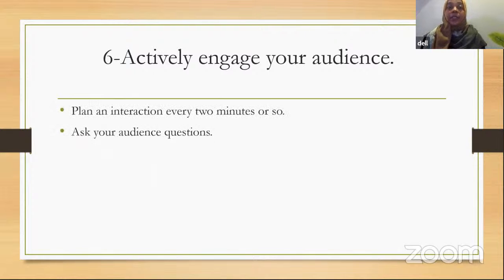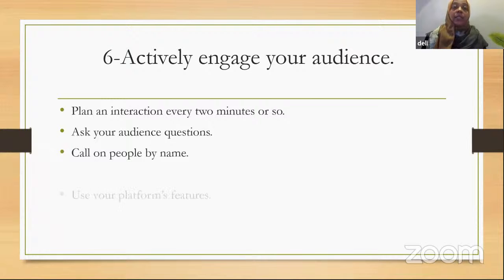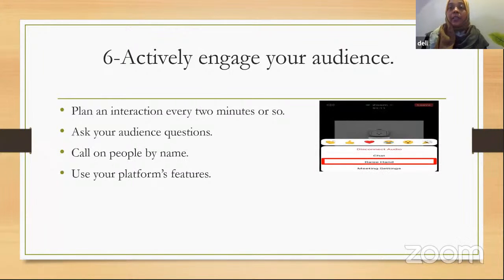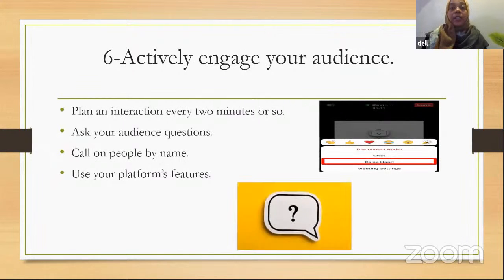During the presentation, you can engage your audience by making an interaction, like asking your audience questions. And it's better if you ask them questions by calling their names, so they will pay attention that you could say their name at any time, so they are more likely to be following you. And you can use platform features like raise hand if they have questions or an addition, or they can ask questions, or you can use the chat.